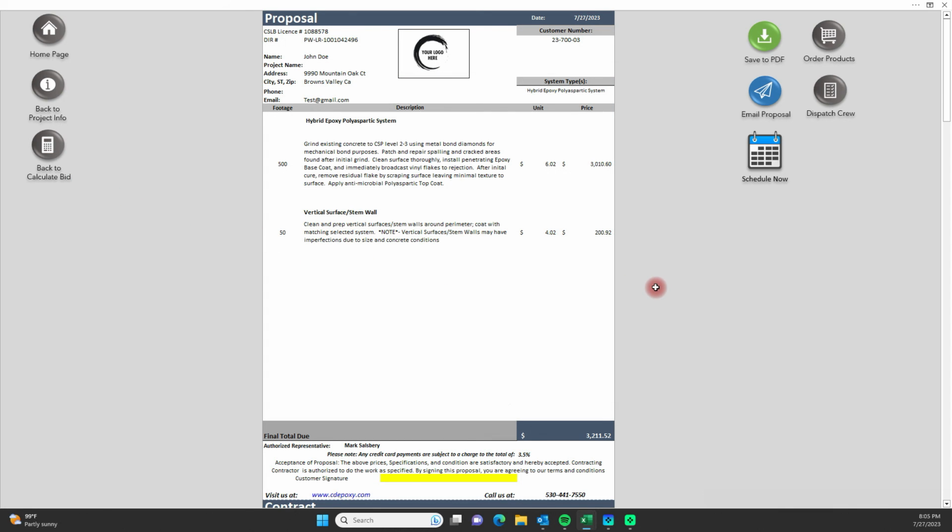We can utilize this icon link to link up to your scheduling calendar. And if you're purchasing from CD Surface Prep, you can use the Order Products button to create an order for your products. And then we can also use the Dispatch button when it's time to complete a job.